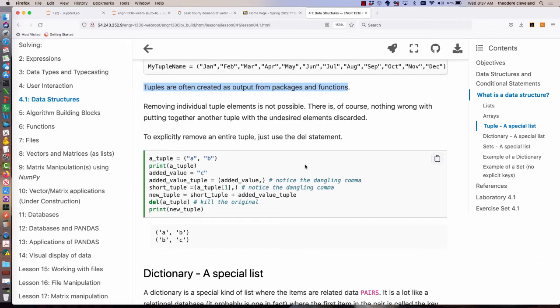So tuples can be created either by ourselves explicitly or by functions or packages that we've installed. And tuples can be destroyed. Tuples can be accessed. We can look at the contents of a tuple, but we can't change it. If we want to change the contents of a tuple, the easiest way is to create a new tuple and pull from the old tuple the stuff we want to keep and then toss the stuff we don't want to keep.